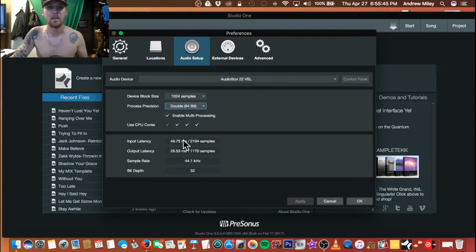Input latency. If you didn't notice when I was changing the samples, your latency will change. So the lower you go, the less latency you have. So that means for me talking into a microphone, and by the time it goes in Studio One and out, that's your latency. And you can read that down here. So that is the readout for your input. This is your output latency. Here's your sample rate and your bit depth.